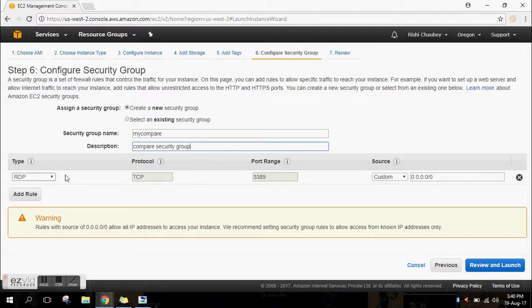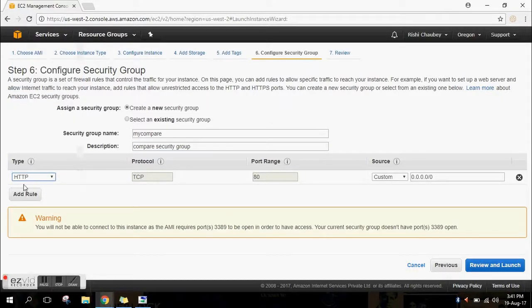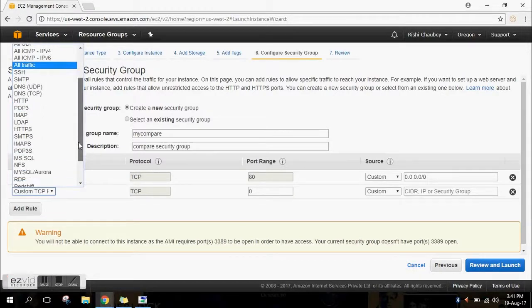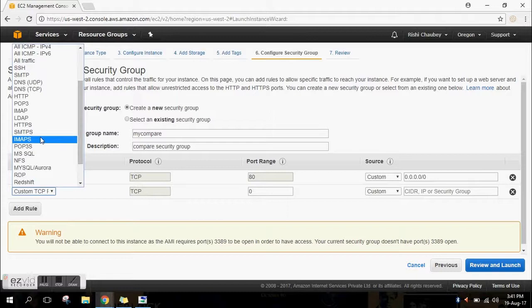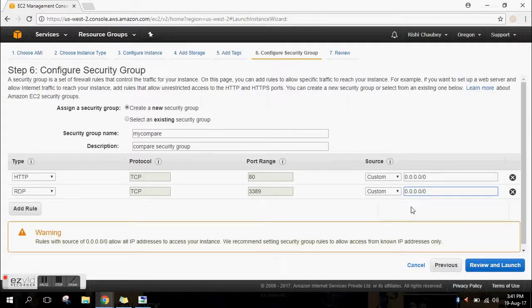Now I will choose the protocols for my instance. Let me choose the protocol. Then the port range is 80. Let me choose RDP. RDP is for remote desktop connection, which will allow my instance to get connected to another hardware machine. Let me give the CIDR block as 0.0.0.0 so that the instance is accessible from anywhere.